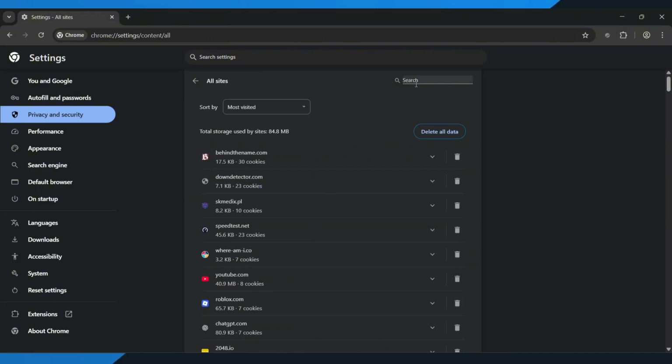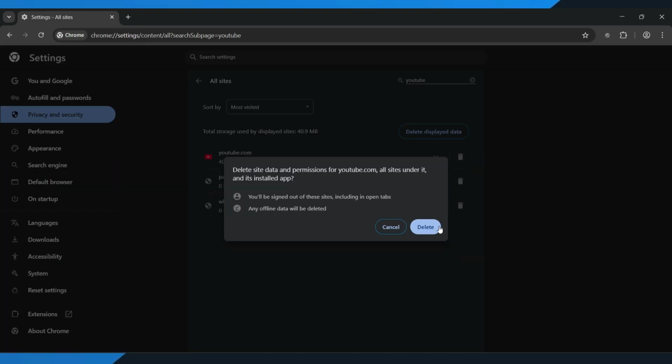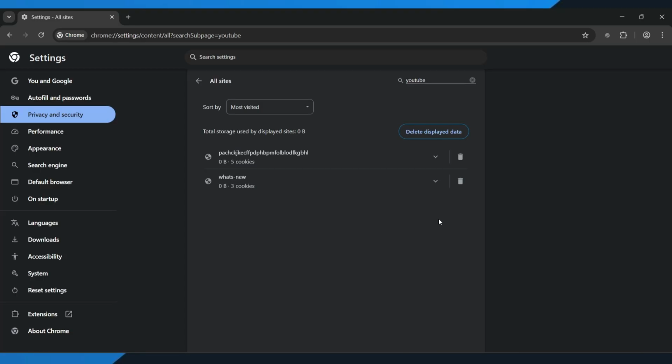At the top, you'll see a search bar. Type in the name of the website that's giving you the 403 forbidden error. When it shows up in the list, tap the trash icon next to it. This clears the cache and stored data for that specific site, which often fixes the issue instantly.